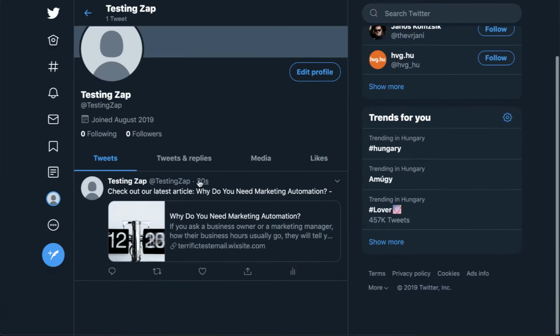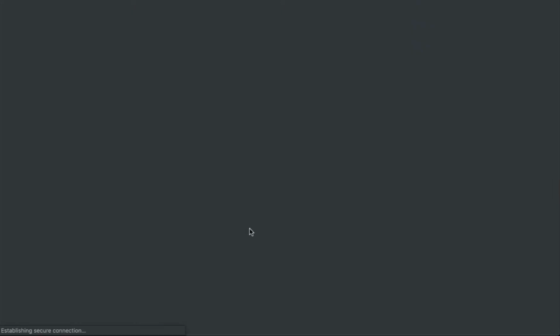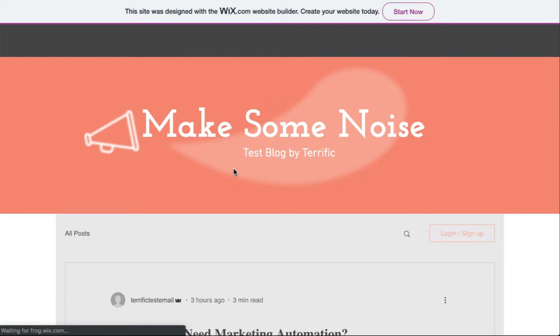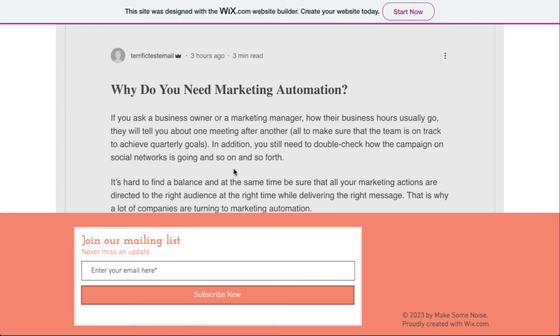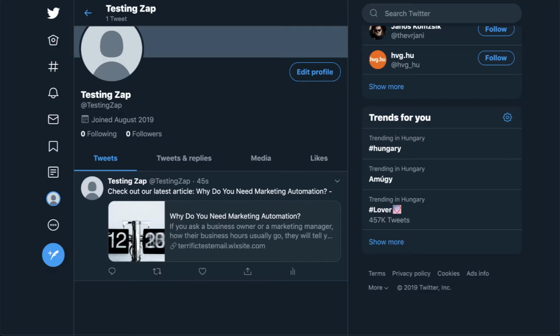So under my testing Zap, the tweet 30 seconds ago came through here. Check out our latest article. Why do you need marketing automation? And you click that, and it will go into the new article. Beautiful.